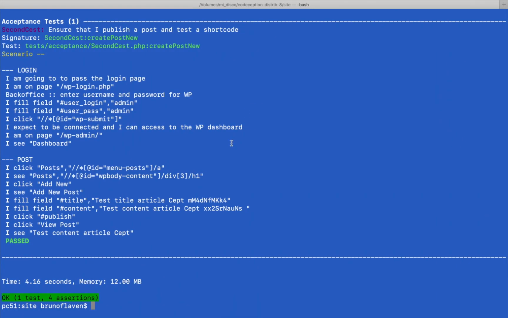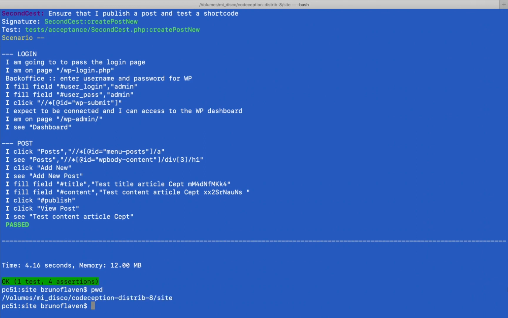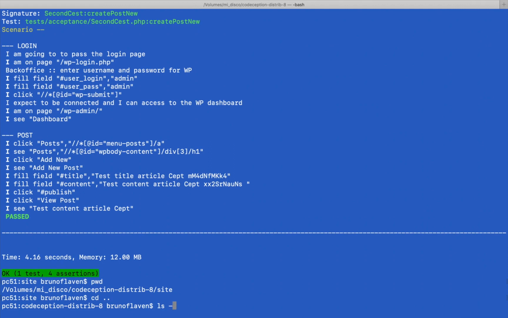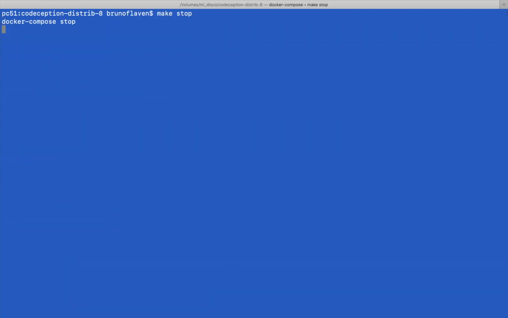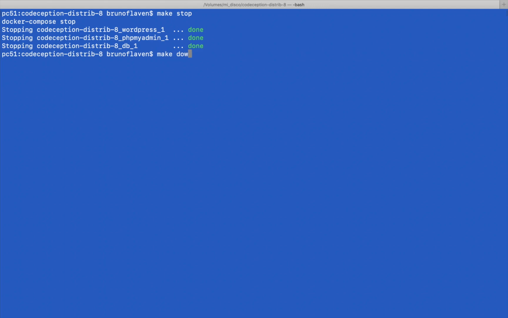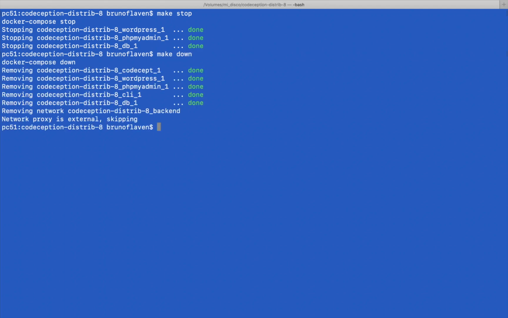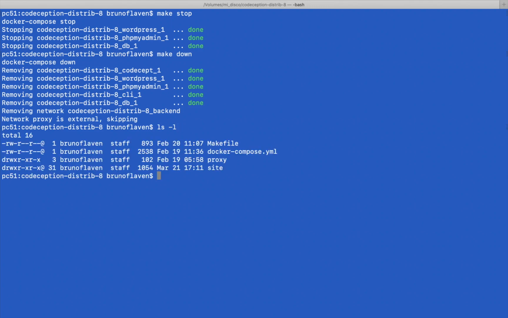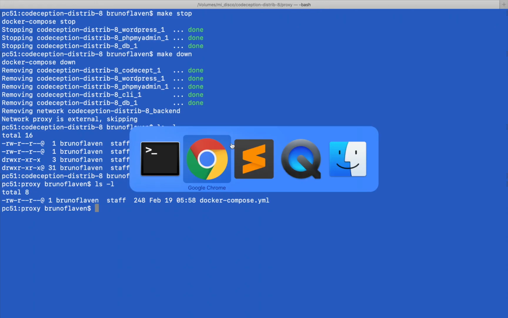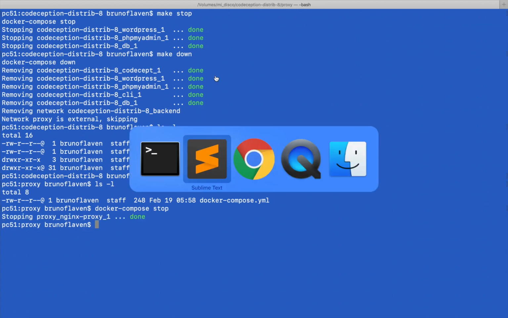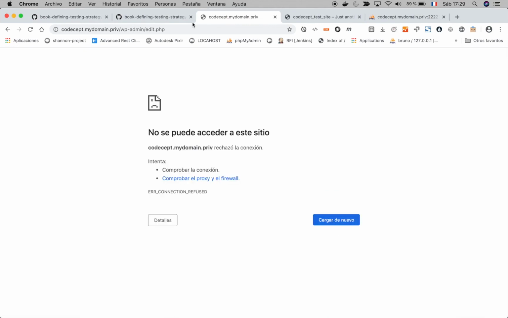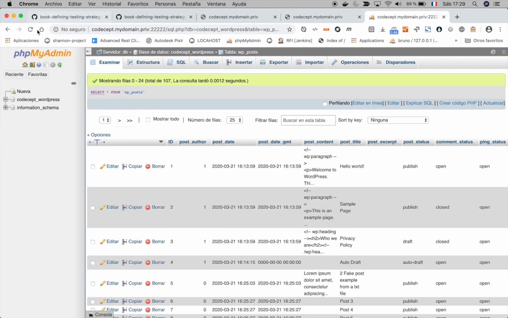Let's say we're going to stop. I go back to where I have the makefile and say make stop, and it will stop. Then I say make down, and it will stop everything. I did not explain this properly, but it is explained in the book with the proxy. So I would say docker stop, and it will stop the proxy. And then, as you can see, they do not exist anymore.